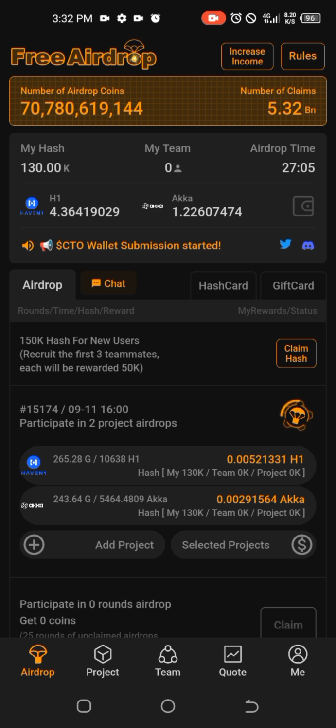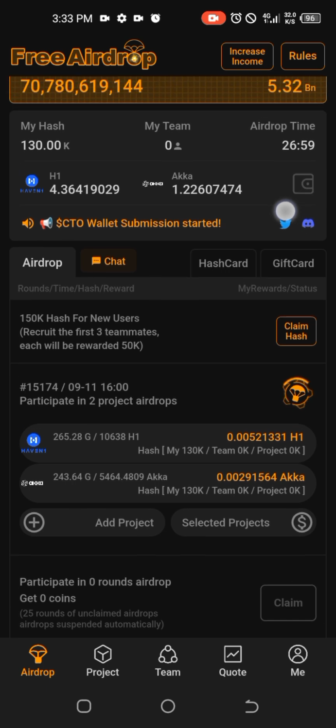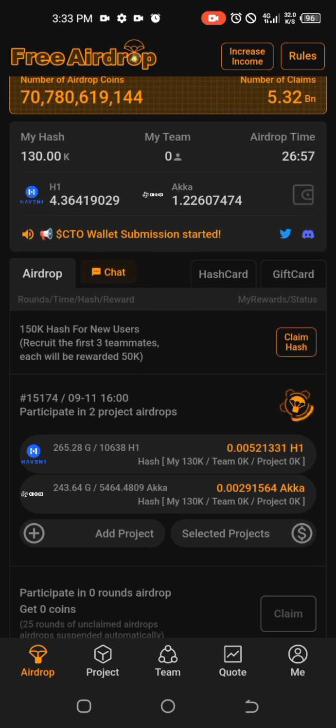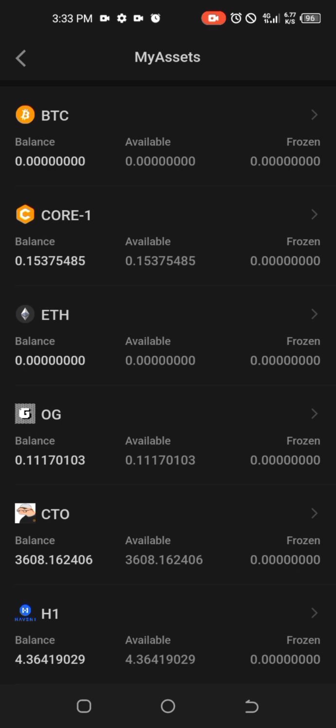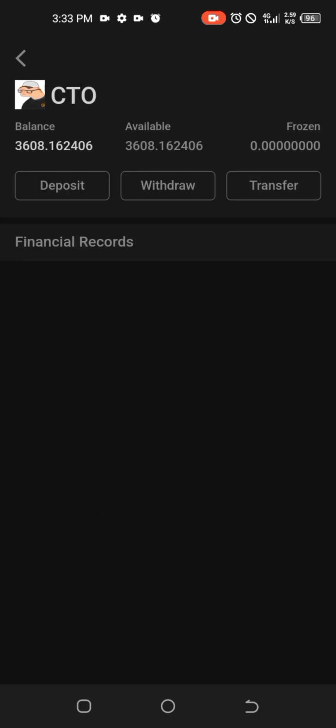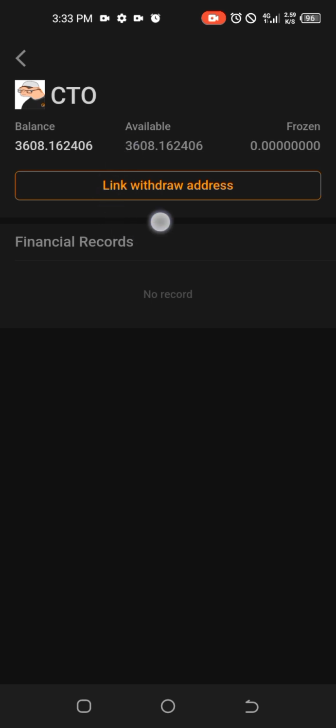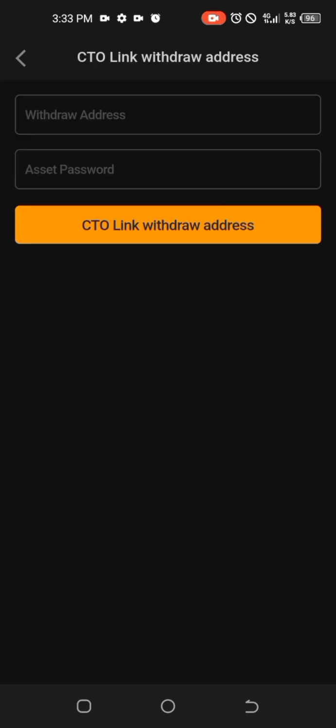So what are you going to do for you to be able to withdraw it into your MetaMask? The first thing is to come to projects, come to this place that looks like card, and click on it. Once you click on it, you will see all your assets. These are some of the projects I'm mining, and you come to CTO, you click on it. After you must have clicked on CTO, it will bring this link withdraw address. So you click on link withdraw address.